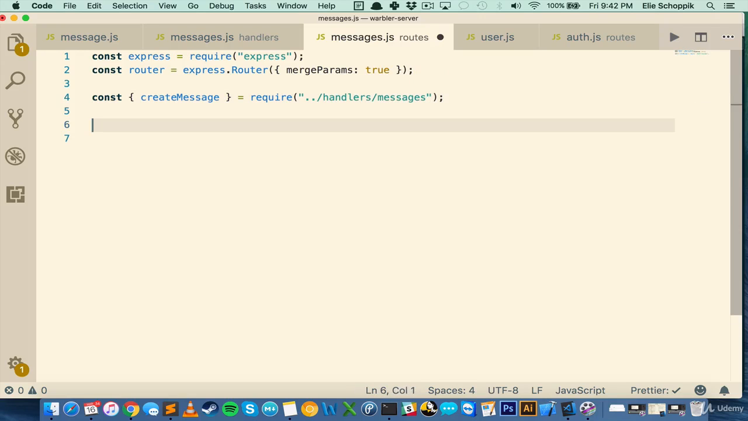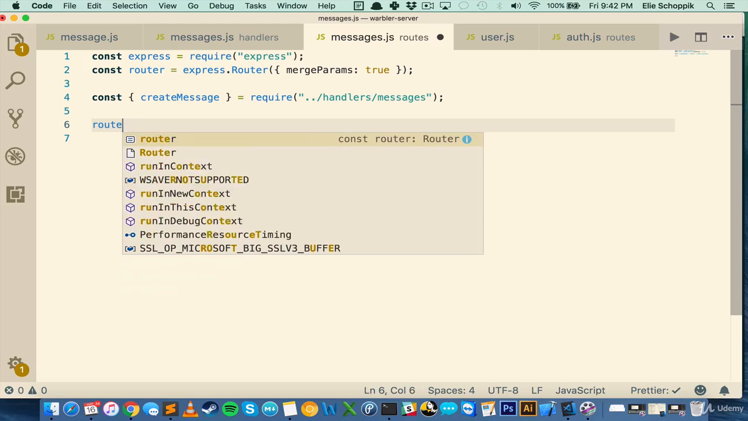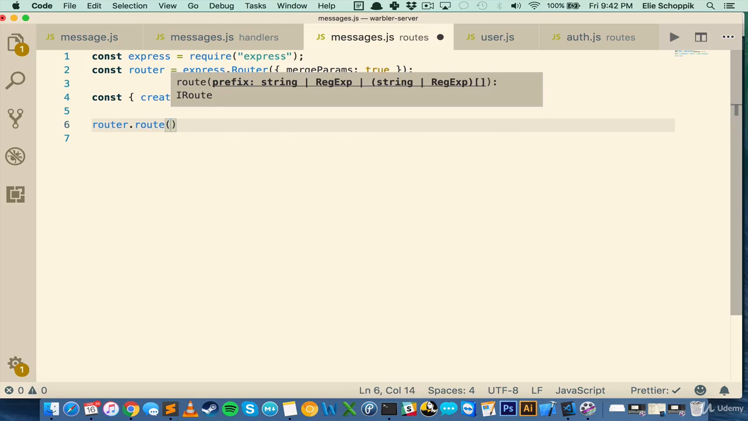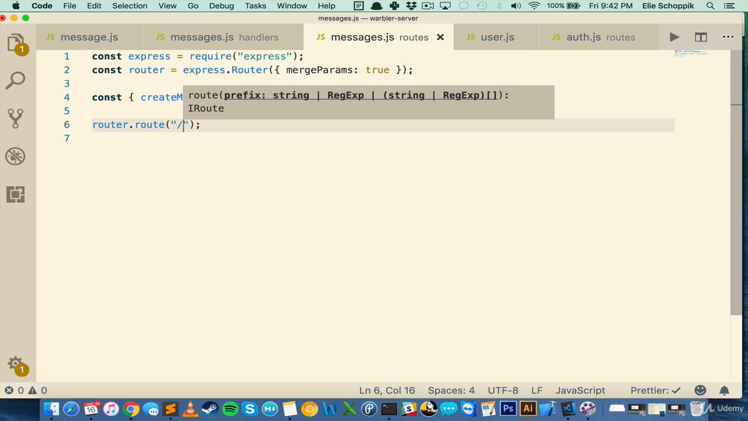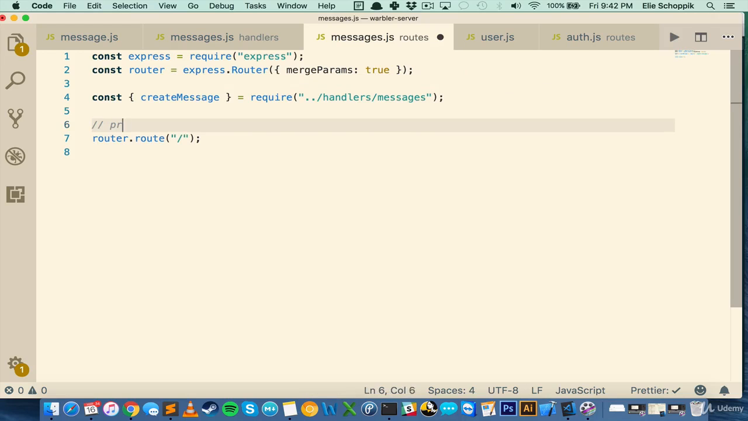Now, instead of using our router.get and router.post, we're simply going to use the router.route method. And I'll tell you why in a second. We want to make sure that all of our routes start with just a slash, because we are going to prefix all of these routes with /api/users/:id/messages. Remember, we need this ID right here, which is why we have mergeParams set to true. So after this entire prefix, I don't really need anything else.